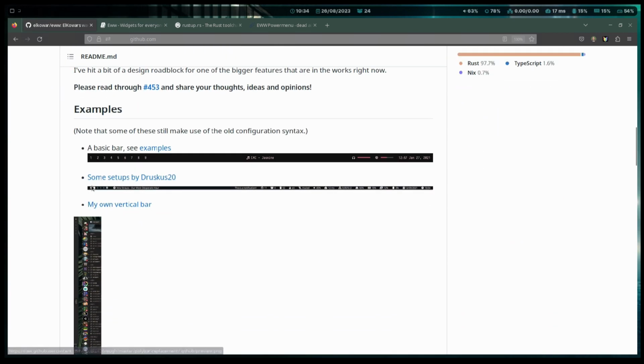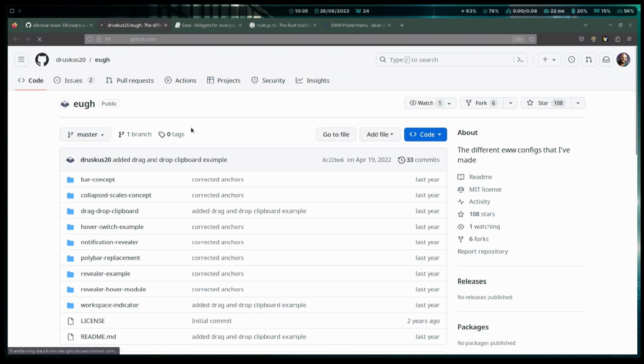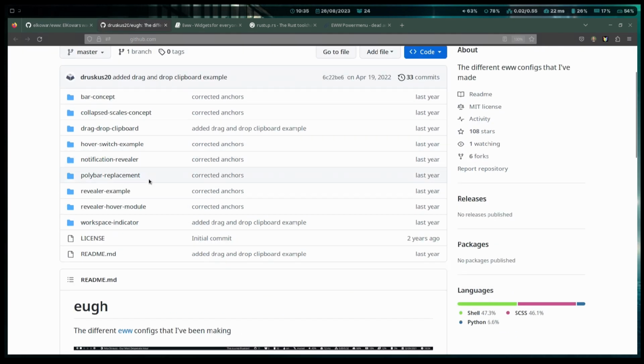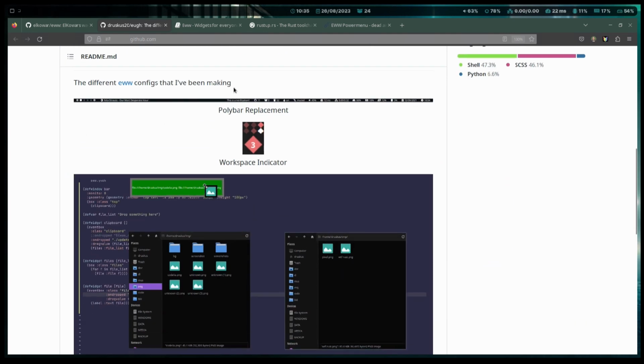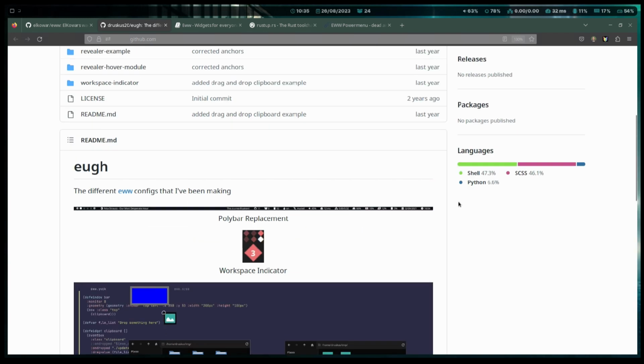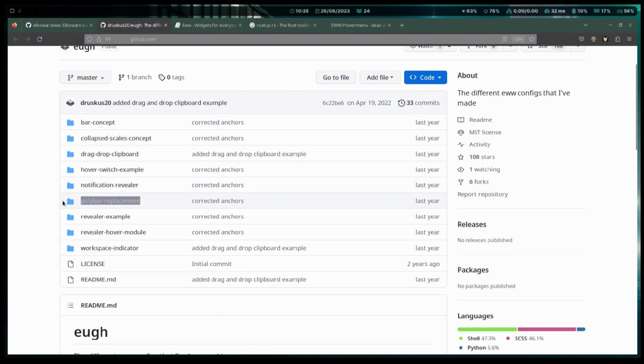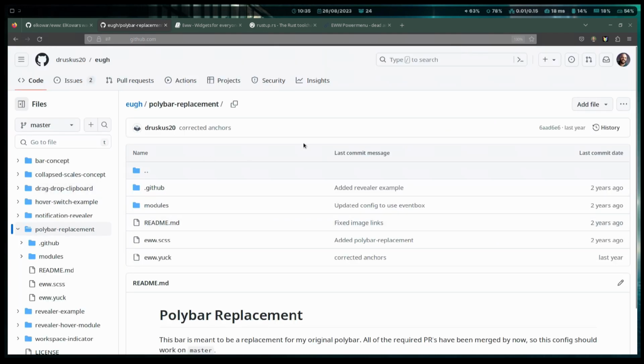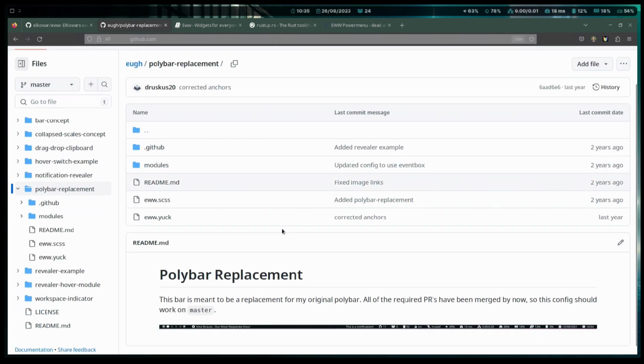And then basically this thing you see here, that is the example that is from Druskus 20. Let me open that, and specifically it's the polybar replacement. So I chose to configure that. So here you have some other widgets, and I basically configured this one for Sway completely. And of course I'll have the link to the repository in the description down below.